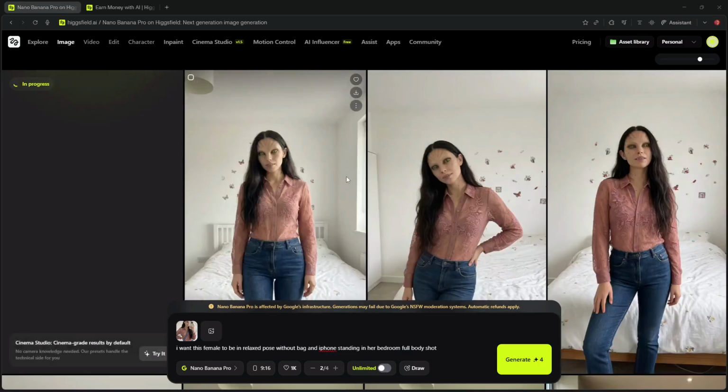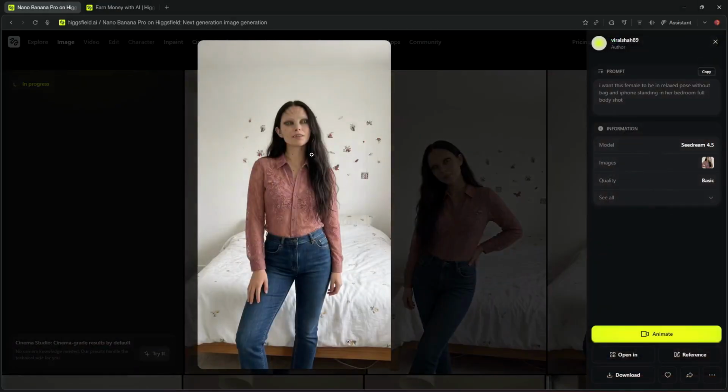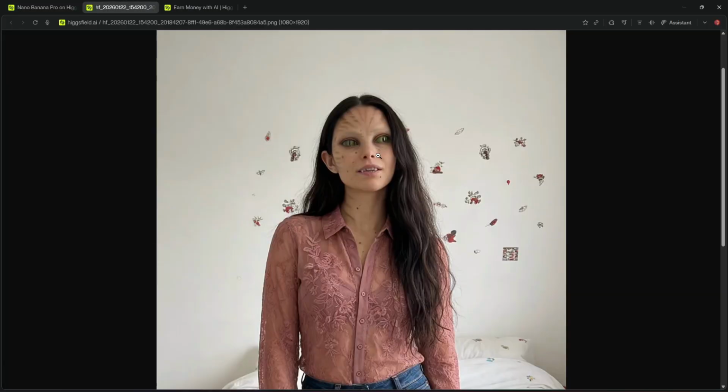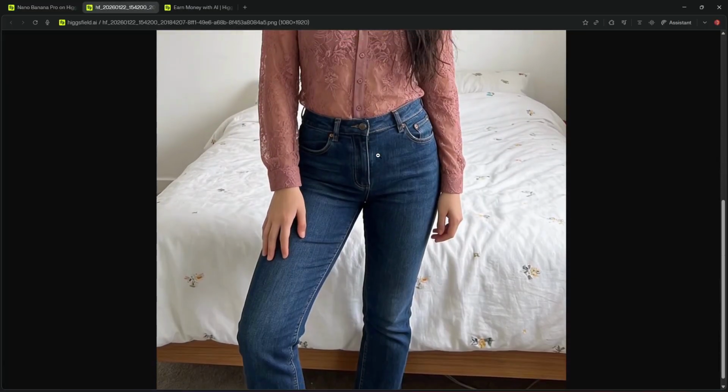Now it took around 1 minute to generate these three images. This one too was really fast. It took only around 20 to 25 seconds. These two were Nano Banana Pro and this is Seedream. So let's have a look at how it is looking. Let's open the image in a new tab, and you can see this is looking really good here.